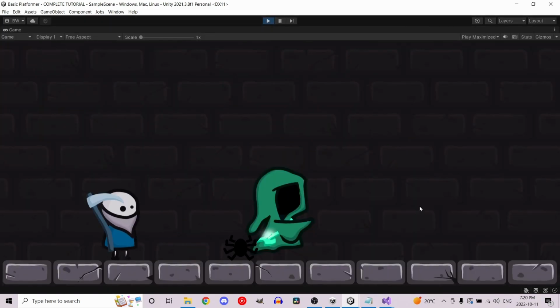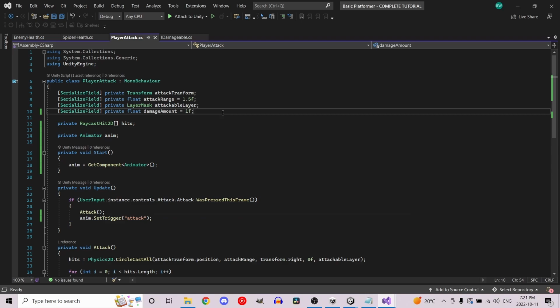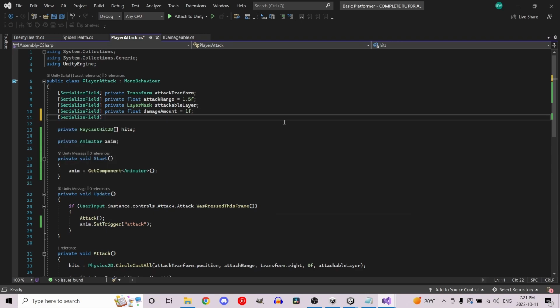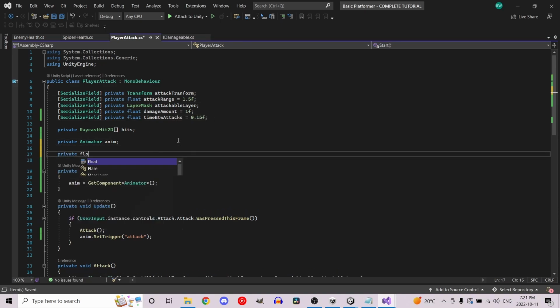Awesome. Now, one thing you might notice is that you can really spam this attack. Like the faster you press, the more he'll attack. So I would like to set up some sort of maximum amount of time that you have to wait before you can attack again. So back in our player attack script, let's add a serialized field, private float timeBetweenAttacks. Let's default that to 0.15. And let's also set up a private float called attackTimeCounter.